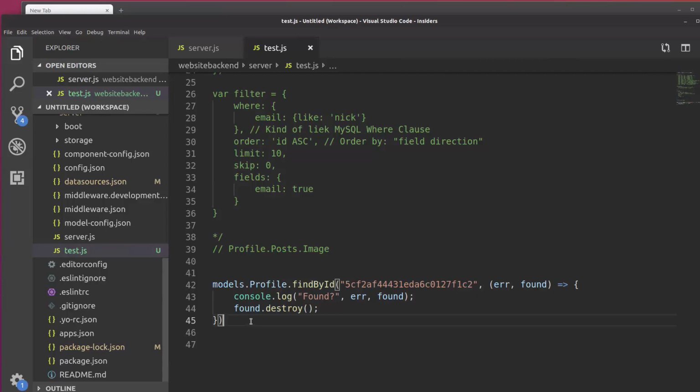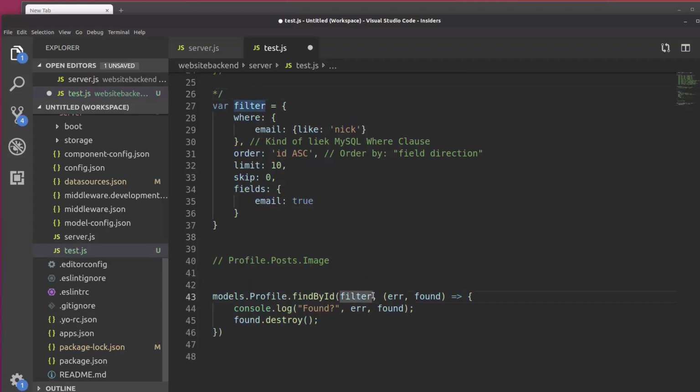What we can do then to destroy using a filter is we can pass in the filter. So we're going to get rid of this ID. We're going to use the filter again. And actually, no, we're not, because we only really need the where clause in here. So actually, yeah, let's do that. We'll say filter.where, and we'll change the find by ID to destroy all. So what this will do is it will go through the profiles and destroy all instances where email is like Nick. Let's get rid of this right here. And let's save.